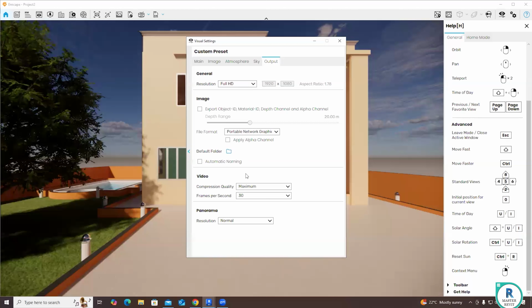What about the video quality? We are not just rendering, we are making walkthroughs also here. So at that time, what quality do you want? Maximum quality, full HD. Okay, that is the maximum quality. Frames per second is the FPS. More FPS means more quality and more file size. A standard is 30 frames per second. So you can put 30 FPS here.